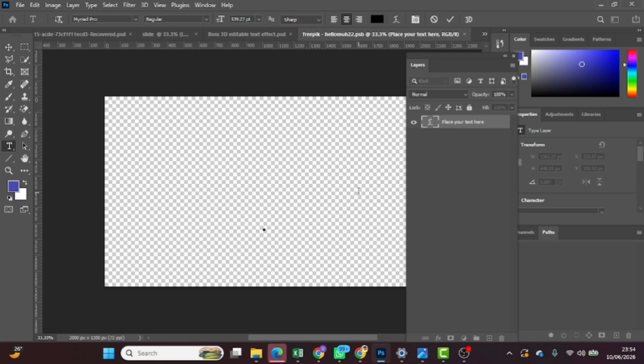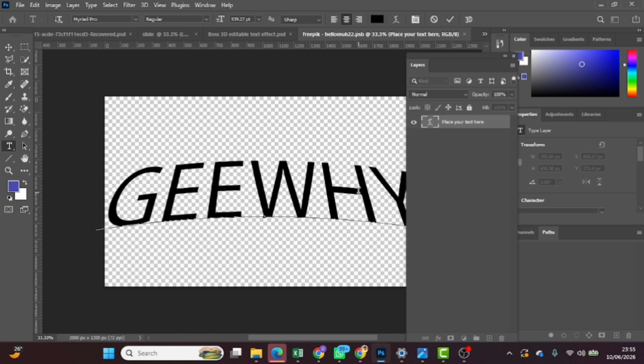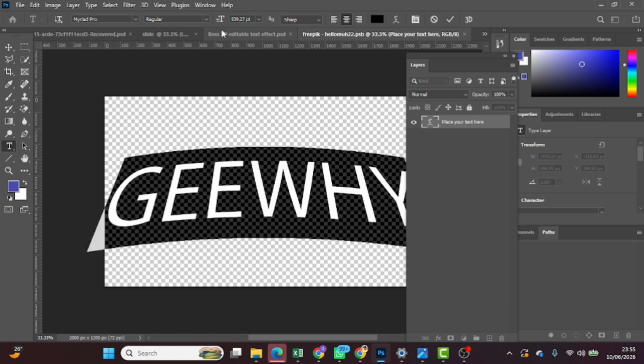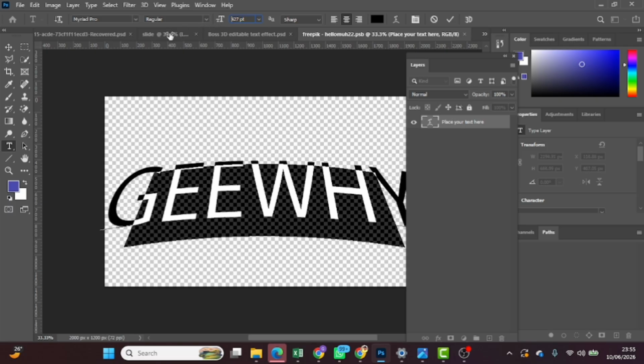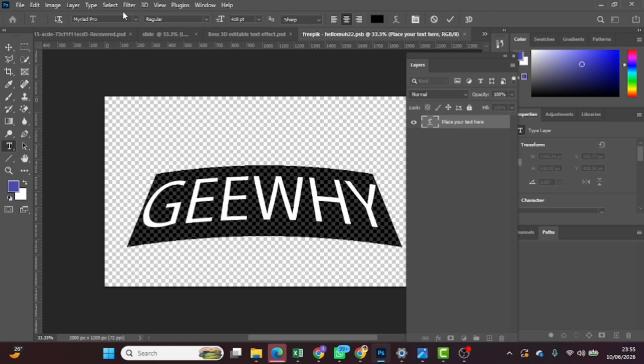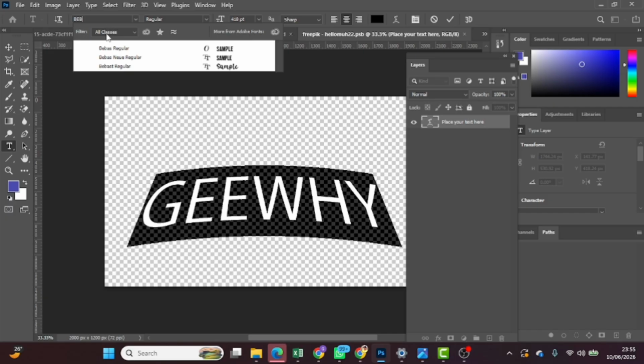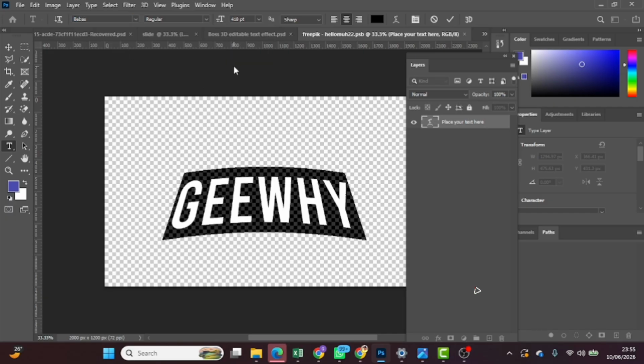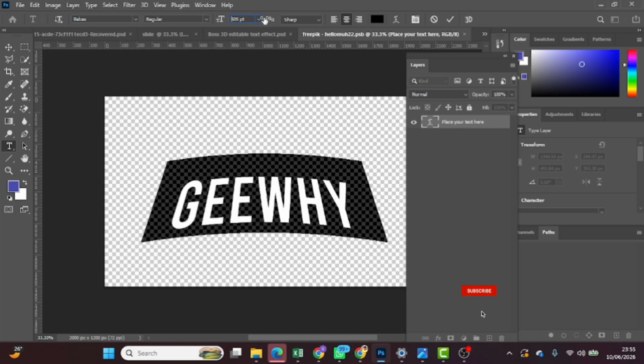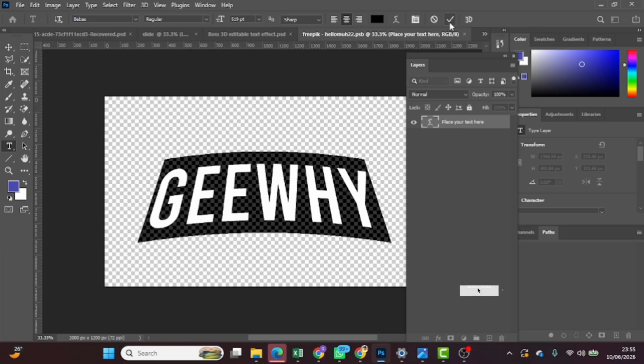So let's take an instance. I'm writing GY. I'm going for GY. Should I use capital letters? The idea is for you to understand. So I will just type GY and then reduce the size of the text, and then maybe I can go here and change the font. From here, let's take an instance, I'm using Bebas regular, yeah. So I will just hit on this and OK it.